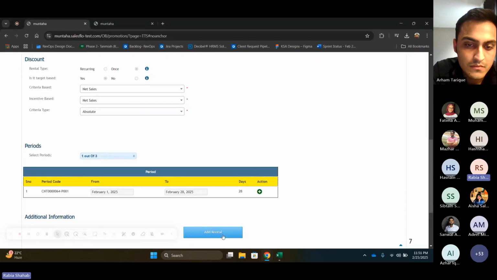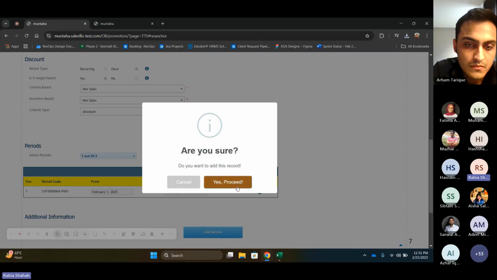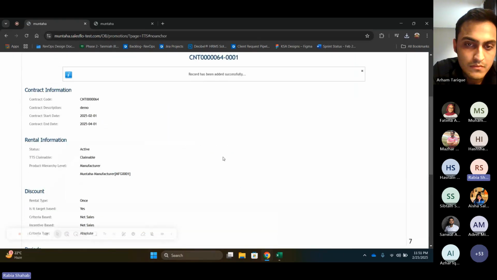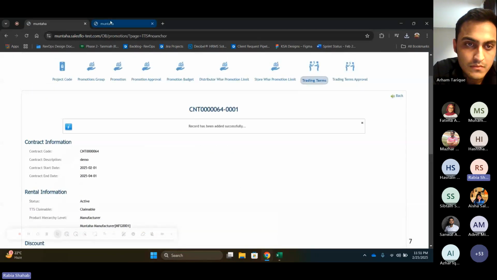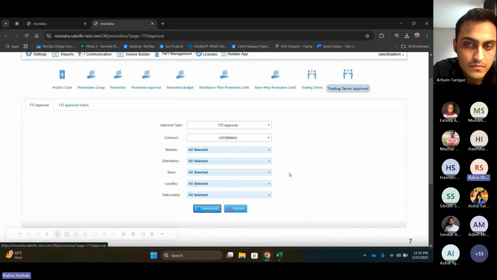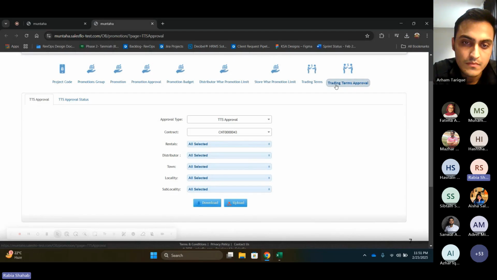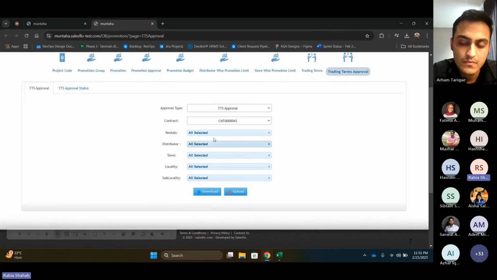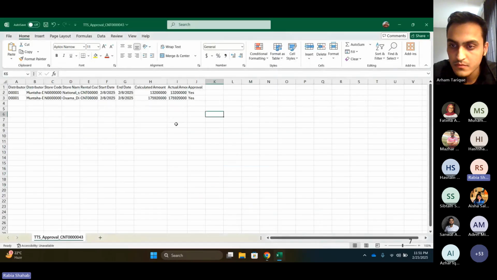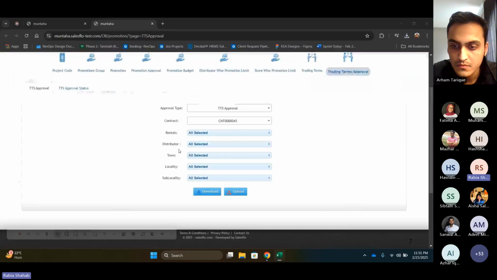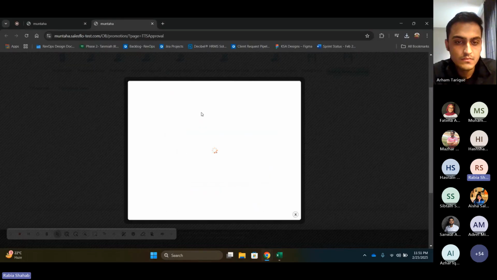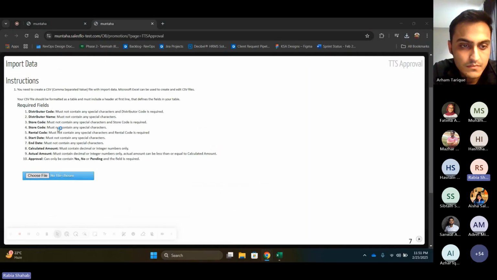TTS contracts will continue to apply automatically on invoices, just as they do currently. Sales-based rental and incentive contracts will go through a two-level approval process, after which their credit notes will be created. In Trading Terms Approval module, first-level approval is approving the TTS. The user downloads the system-generated contract, which contains the calculated incentive amounts. The CSV file must be updated with the actual incentive amounts the user wants to allocate. Once updated, the file is uploaded back into the system, approving the incentives.